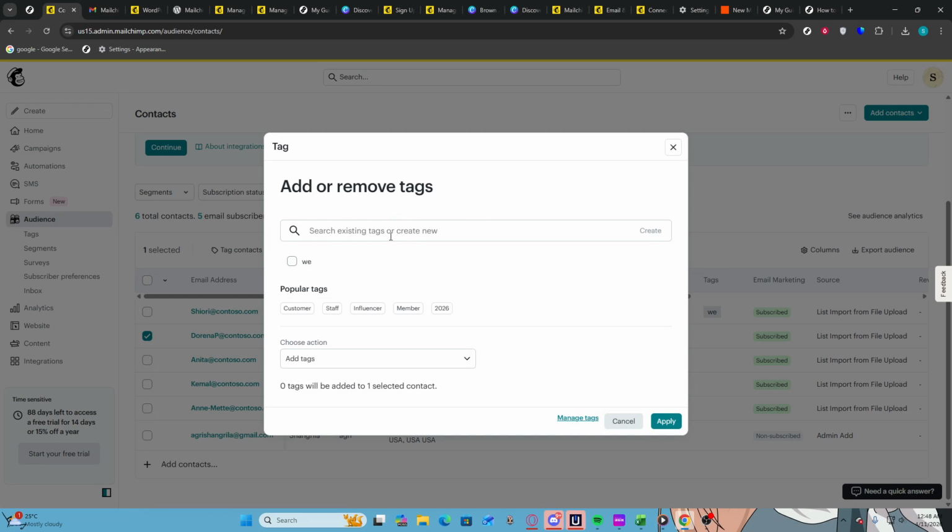Next, select the tag you wish to assign to the contact. If the tag already exists, simply click on it. If you need to create a new tag, there should be an option to add a new one within the same window. After making your selection, confirm your choice by clicking on the Apply button.